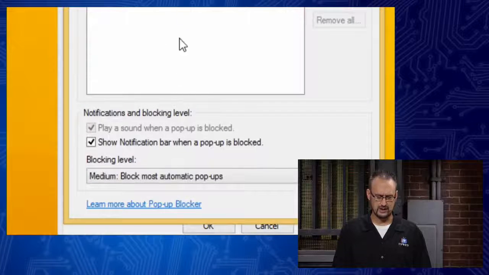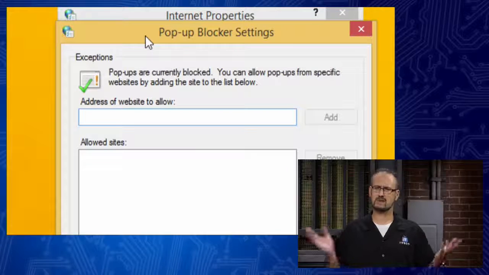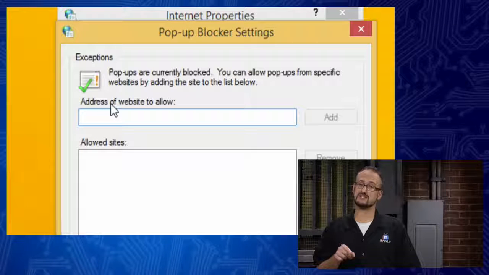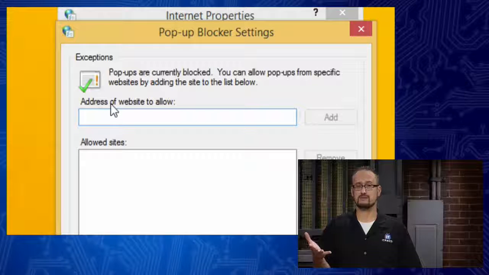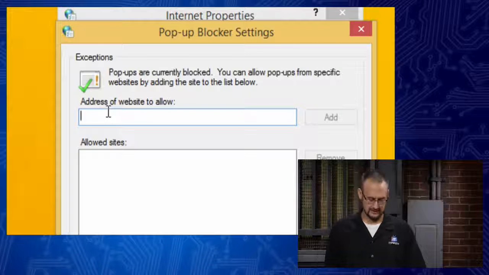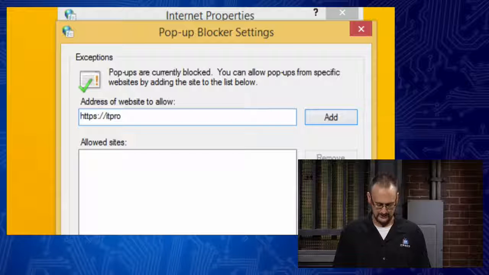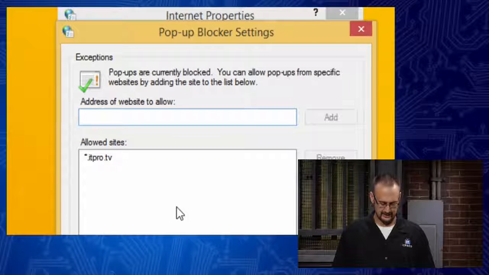Well, maybe there are some sites where you want to allow certain pop-ups. I'm not sure why, but maybe you do. It could be maybe you're testing a website for your company. Maybe you're in a testing environment, and you might need to add something like your website here. So I could do something like https:// if I wanted to, and I could do itpro.tv. And if I wanted to, I could turn around and add this site.